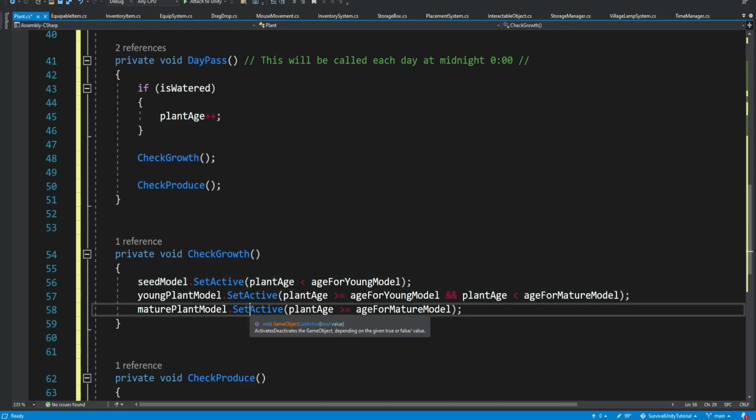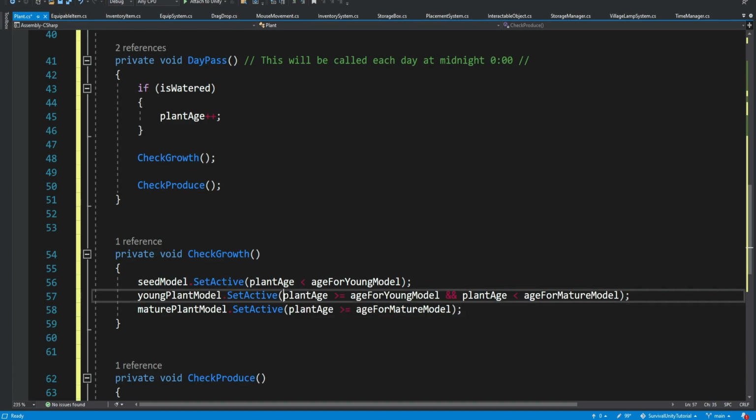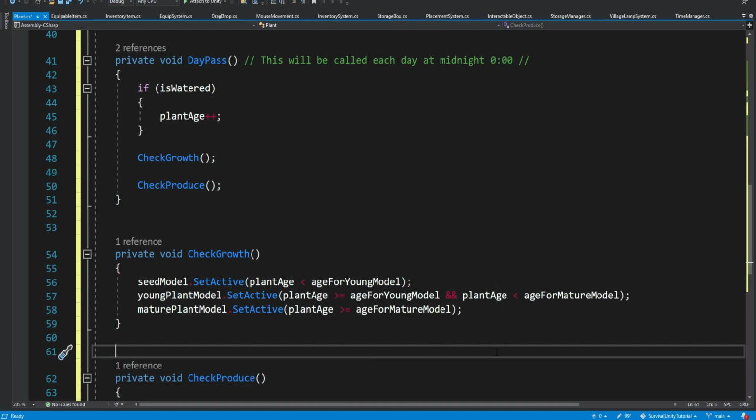And the same for both of these. If this entire condition is true, then it's going to make the young plant model visible. If all of this is false, then it's going to make it invisible. This is just a shorter syntax instead of creating some kind of switch statement or a long if-else statement.